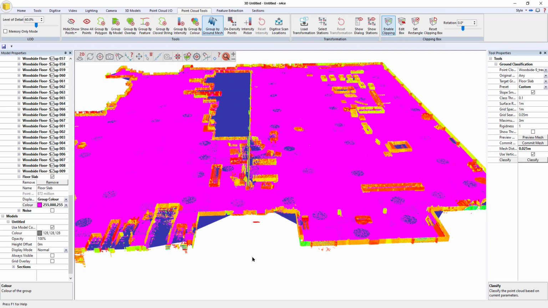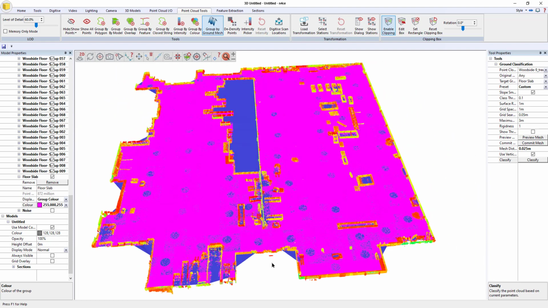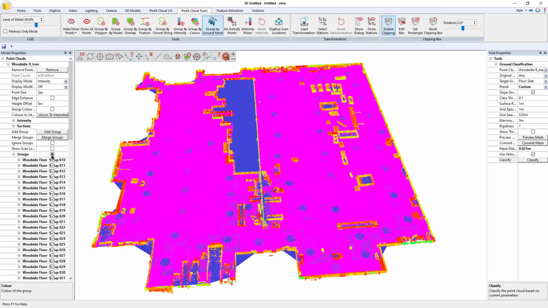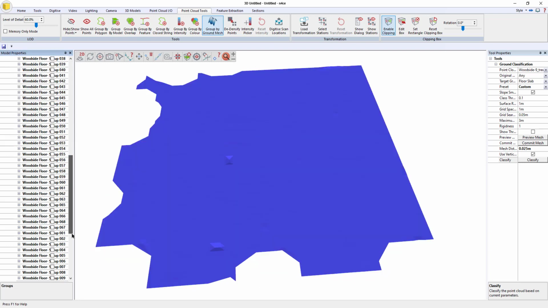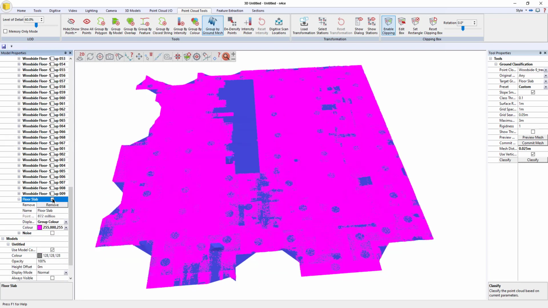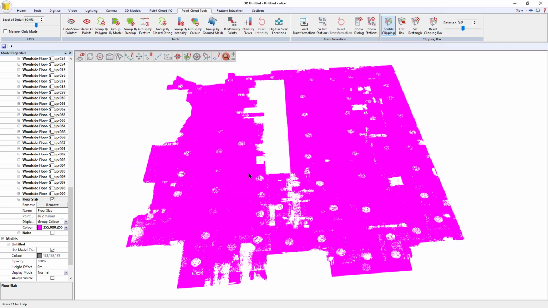Okay, so as you can see, pretty much everything has gone magenta because it's been moved into the floor slab group. So I just check that, so I'm going to just turn everything off and then just turn the floor slab back on. That would appear to have a pretty good representation of all the points on the floor. Okay, so I don't need to enlarge the 25 mil offset, I don't think.